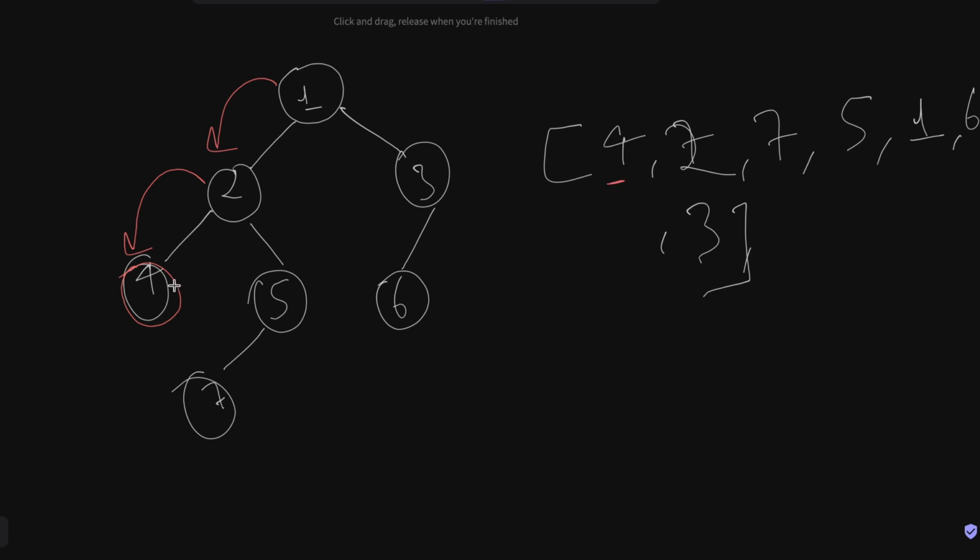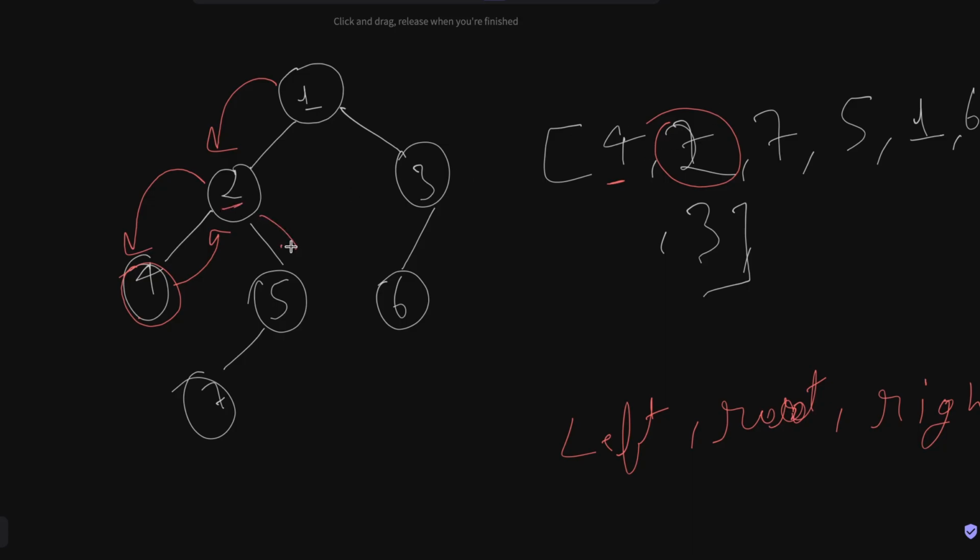Then we went back to 2, and then we printed the 2. Okay, so we will first print the left. Okay, then we will print the current root. Okay, and then we will print the right subtree nodes, correct? So we first went to the left, so we printed 4, then we went to the root again 2, and then we printed the 2, then we went to the right subtree, right? And we encountered 5 here, but we did not print it here, right? Because we have to go to the depth of it.